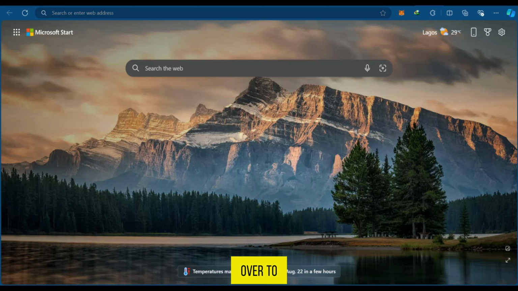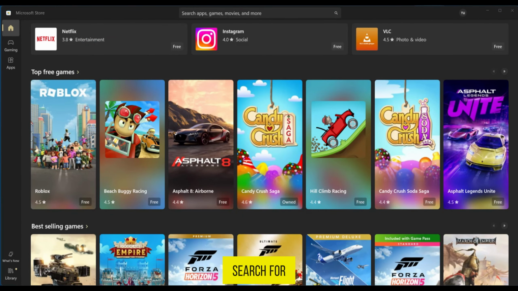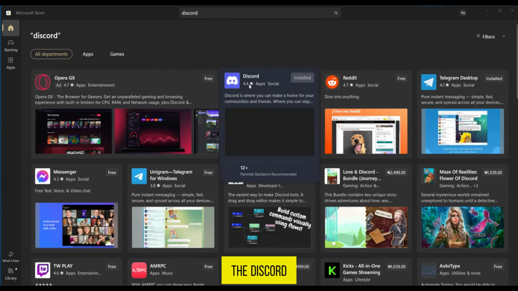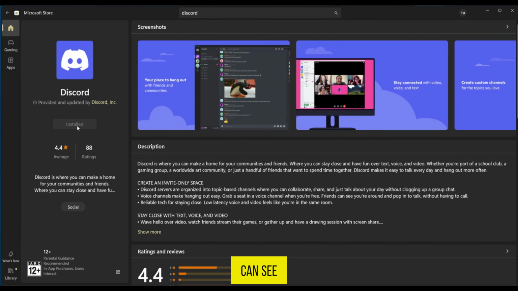We're going to go over to our search bar and search for Store. Now here in the store you can search for Discord. And here we have the Discord app. We're going to select it. And as you can see, I have mine already installed, but if you don't have it, you're going to have the option to click on it to install it.